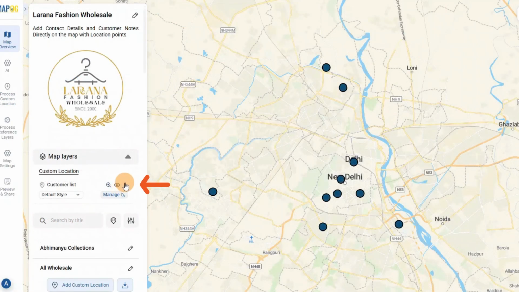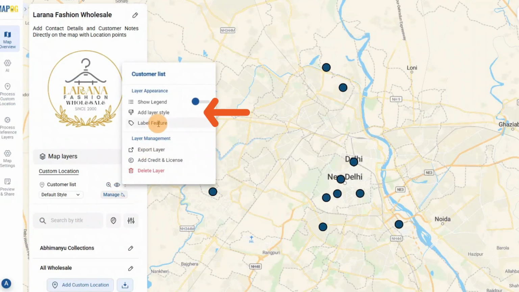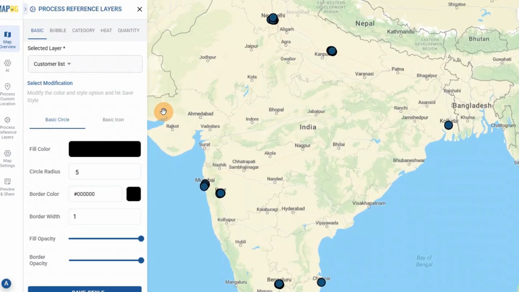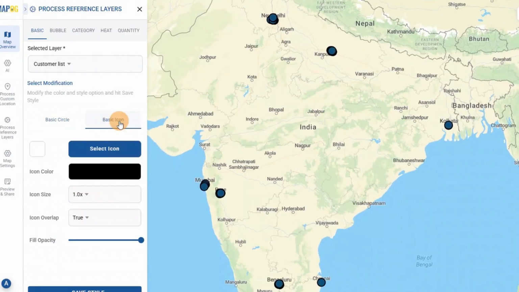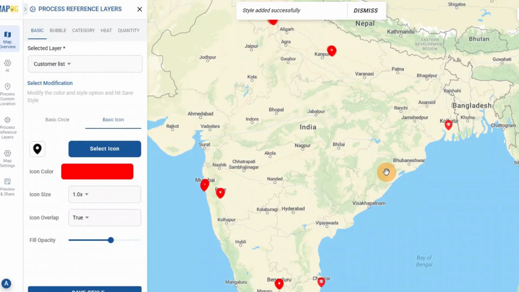Go to Map Overview, right-click on the customer list, and click on Add Layer Style to customize the icons. Select a suitable icon from the window. Your map is now ready to be your planner and your story.